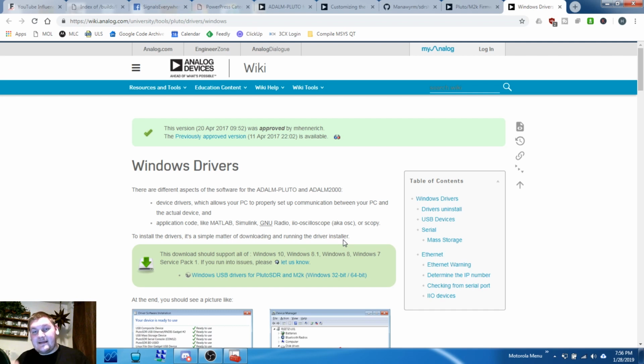We're going to go ahead and set up the Pluto SDR within Windows. The driver installation is pretty straightforward. I'll put a link in the description below showing you exactly how to do that. What we're focusing on is actually getting the firmware updated on the Pluto so we can begin using it.